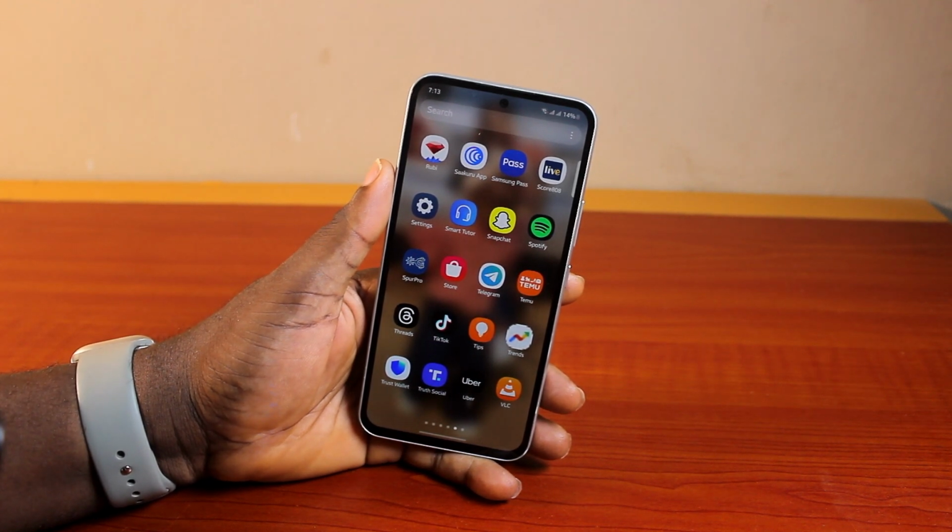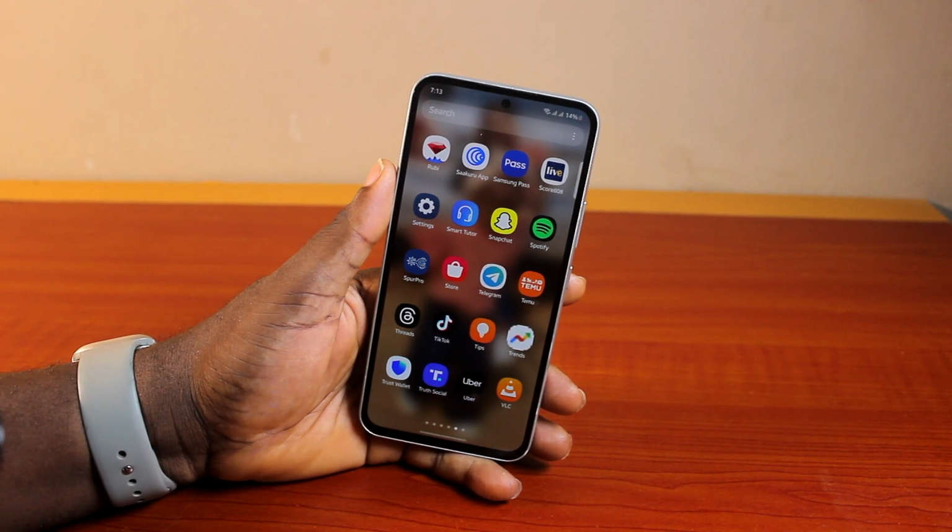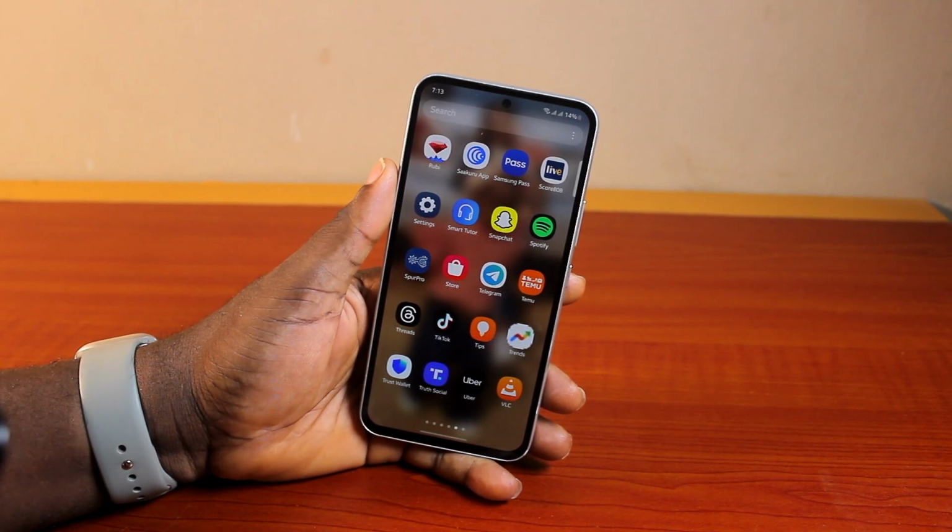Here, I'll detail how to set new wallpaper on Samsung. So if you have a particular wallpaper you want to change on your Samsung, or you want to set a new wallpaper, then here's a video for you.